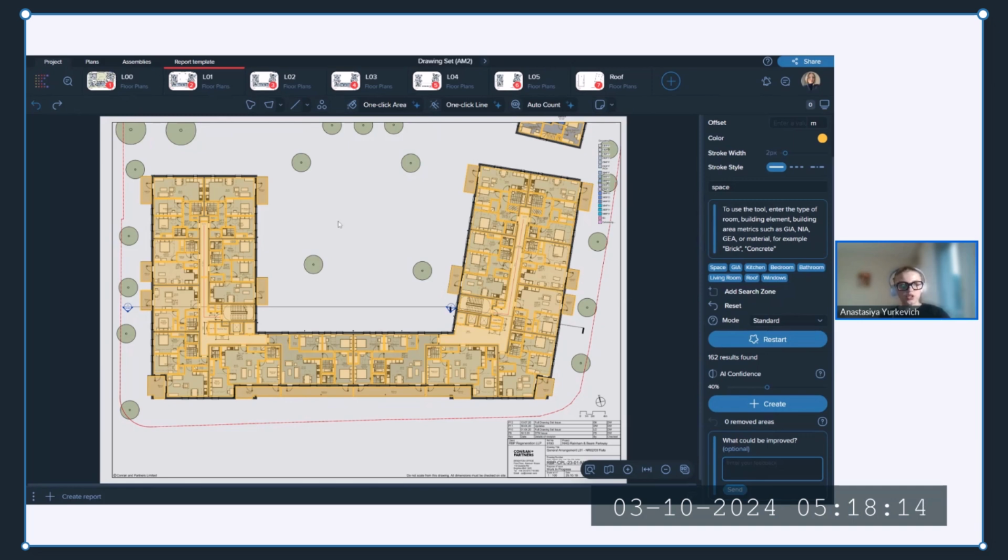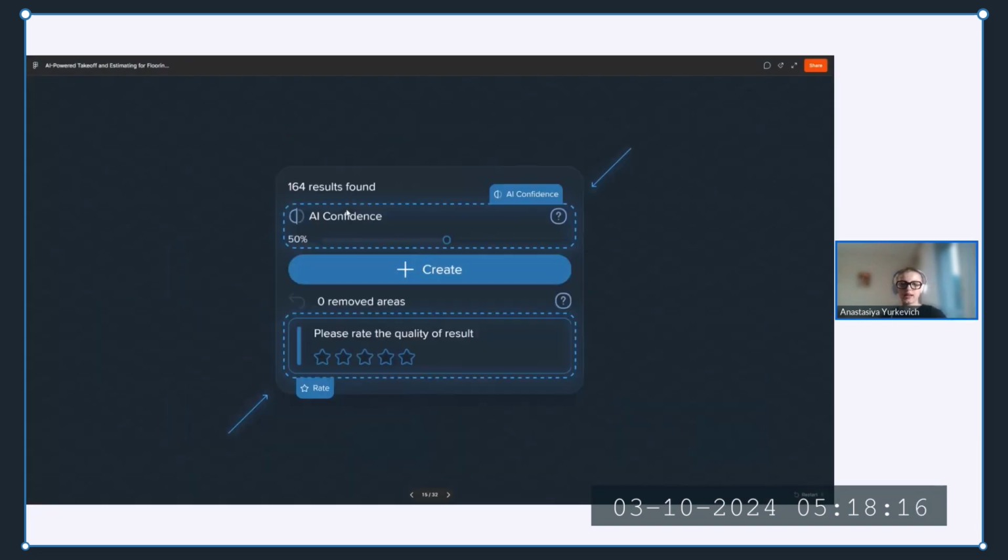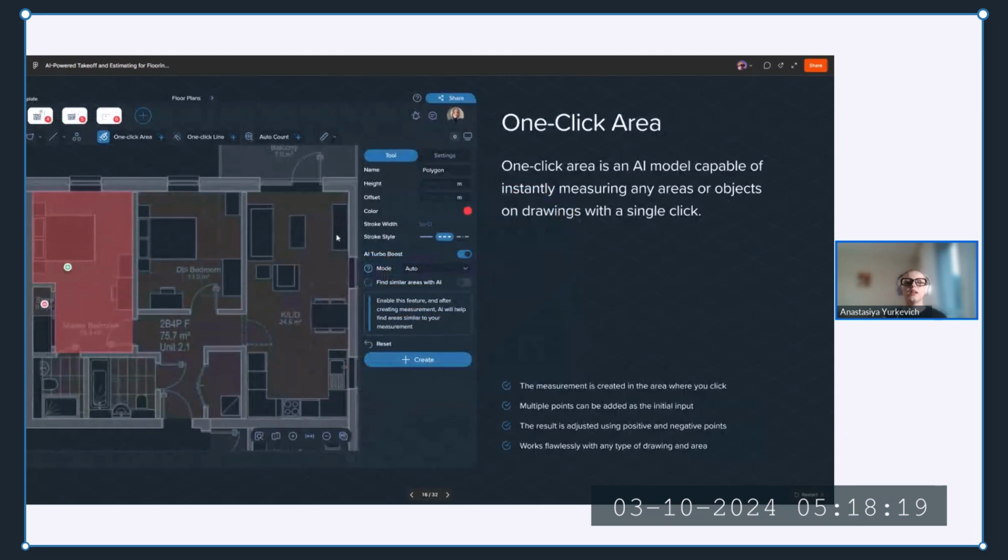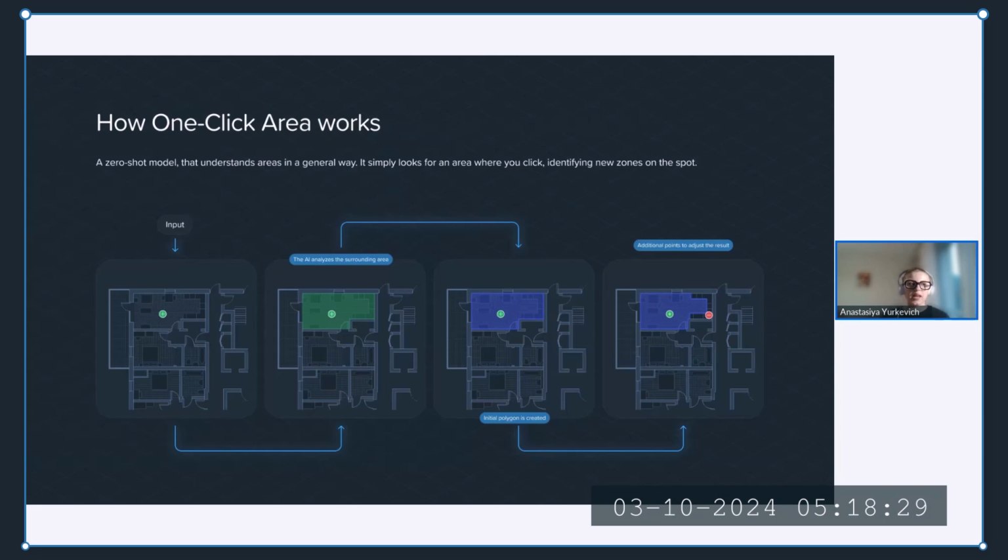Let's switch to our next tool. Next one is One-Click Area. One-Click Area is a tool that can instantly measure any areas or objects on drawings with just a single click. It works like Segment Anything Model, SAM, meaning it understands areas in a broad sense. It just looks for the area where you click. In this case, the only input is your click.